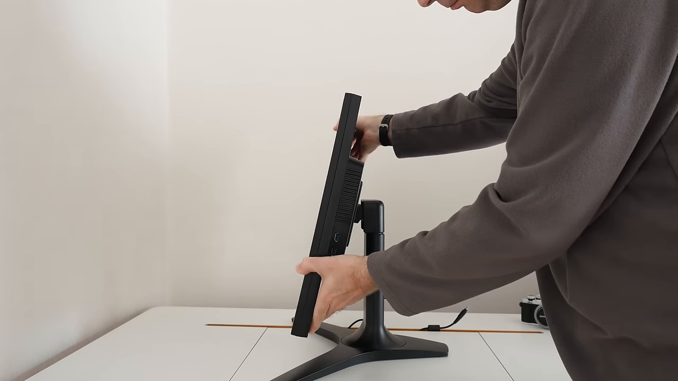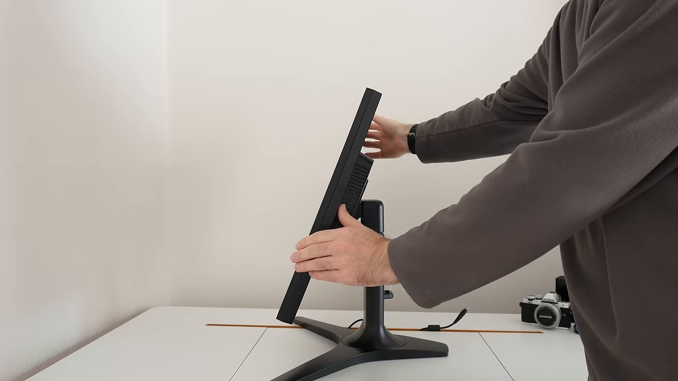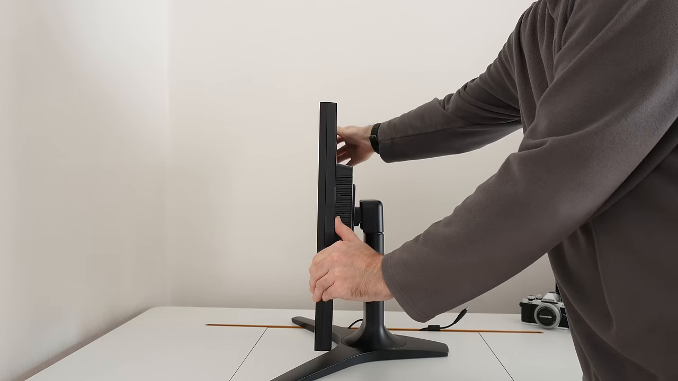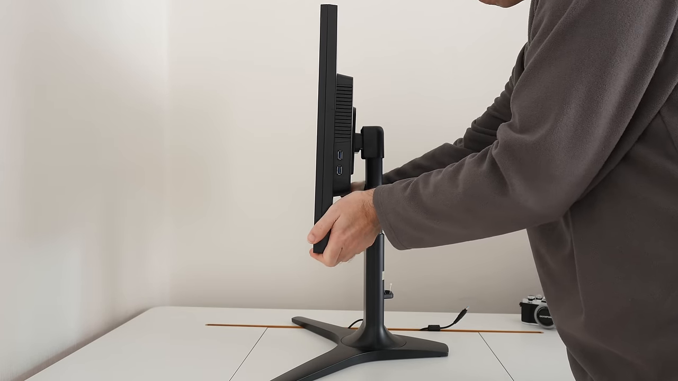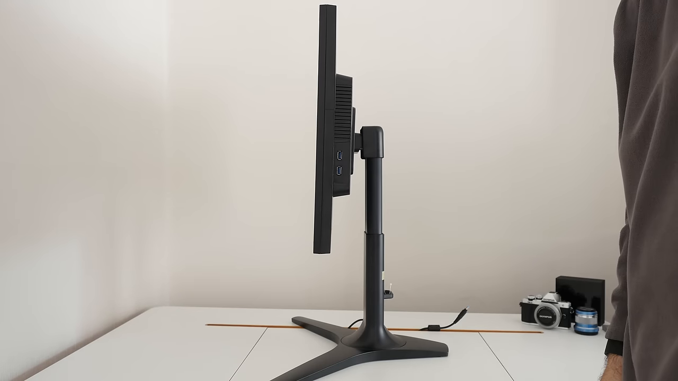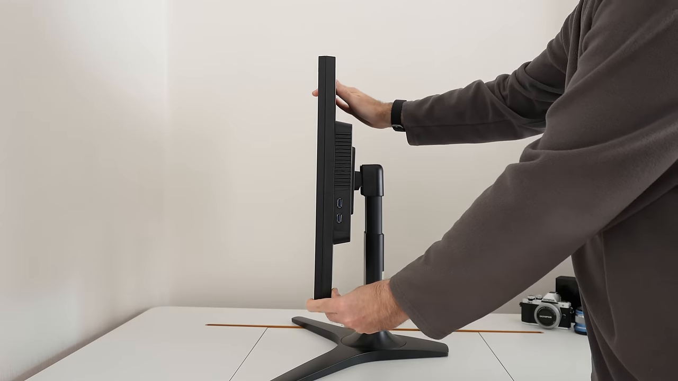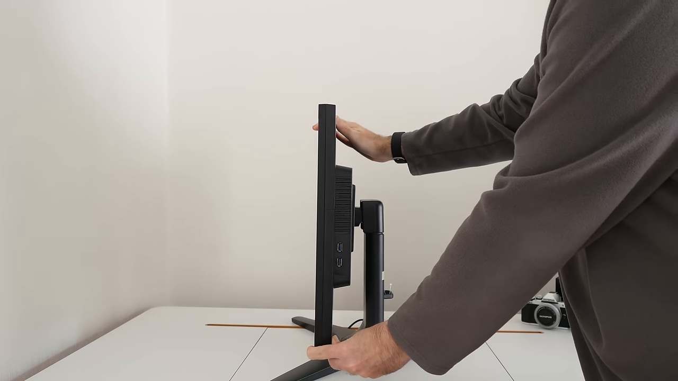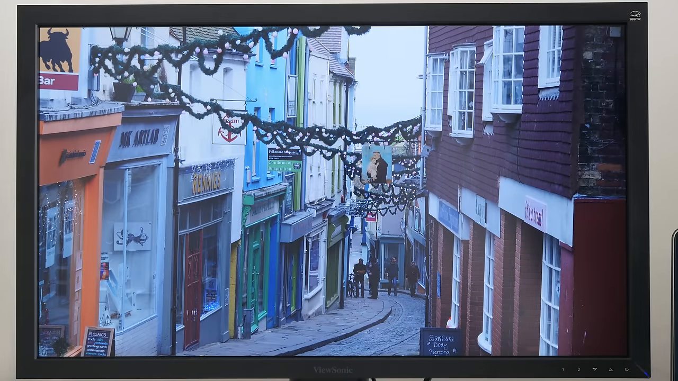Now I'd like to show you the amount of adjustability we've got again. This base is really good. We've got 120 degrees of swivel, 28 degrees of tilt, and it also pivots as well. If you don't want to keep it on the stand, then you can actually VESA mount it either to the wall or to a multi-monitor arm if you're using more than one display. Let's move on to how the display actually looks.